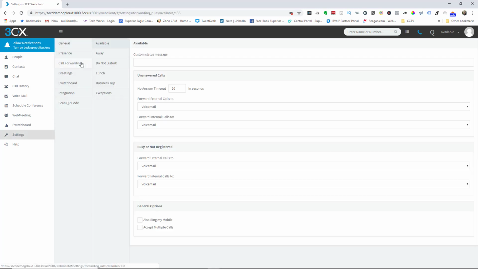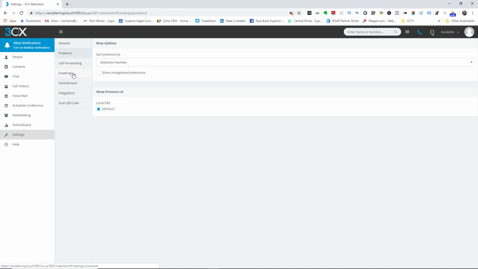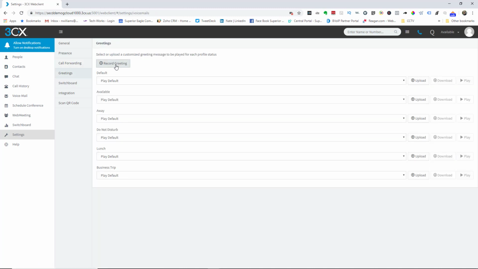Call forwarding, again, this is where you can set how long. So if a call comes in, how long do you want your phone to ring? 20 seconds, probably a little long, especially if you're sitting there, so maybe you want to bump that down to 10. And if the call is not answered, where do you want it to go? Greetings, here's where you can record new greetings or manage your voicemail greetings for the different statuses here.